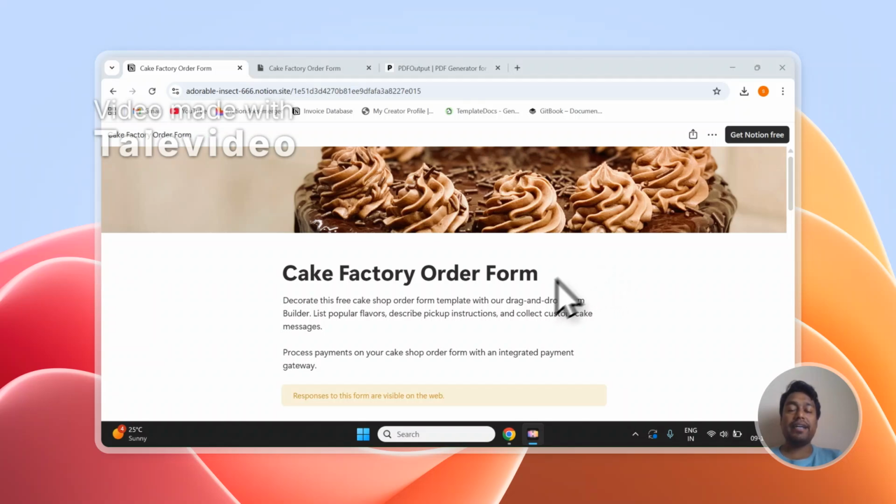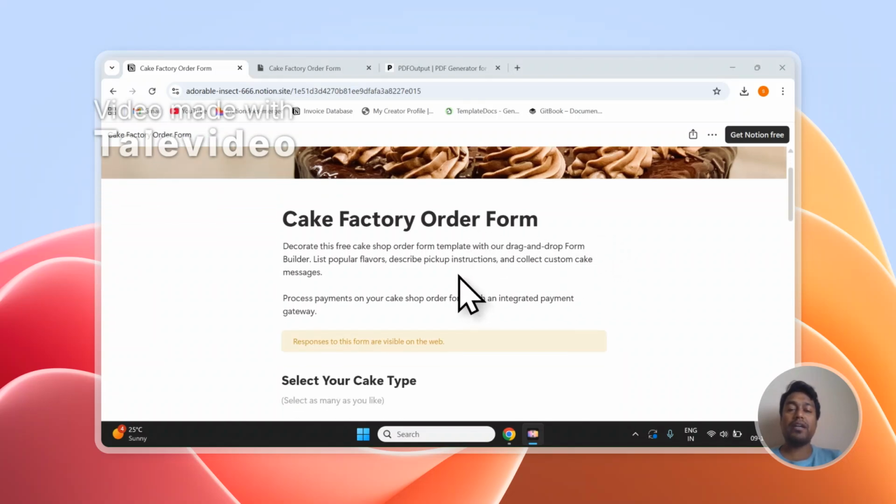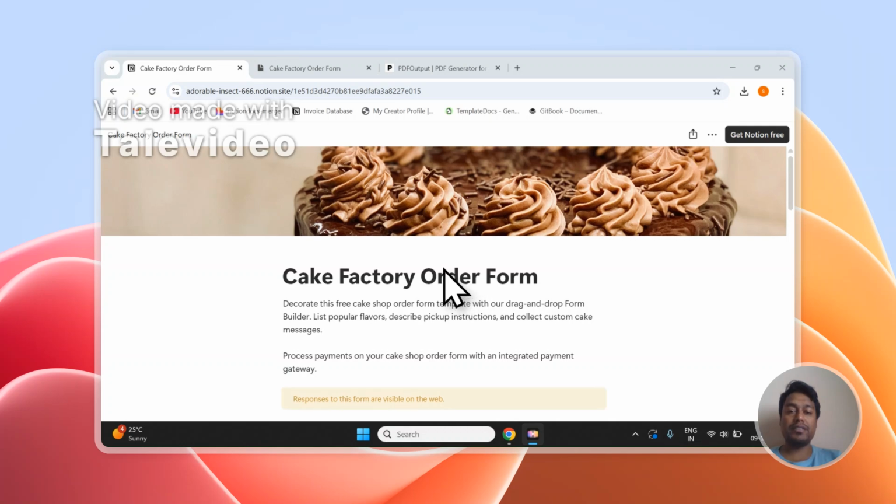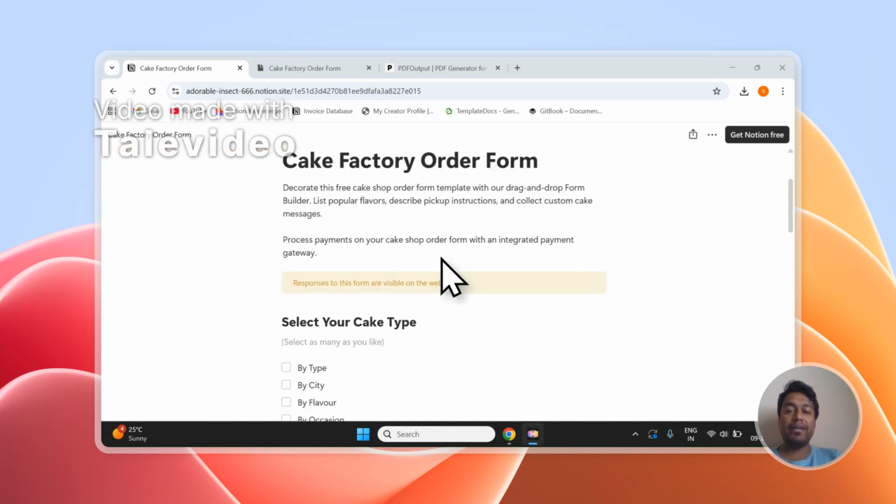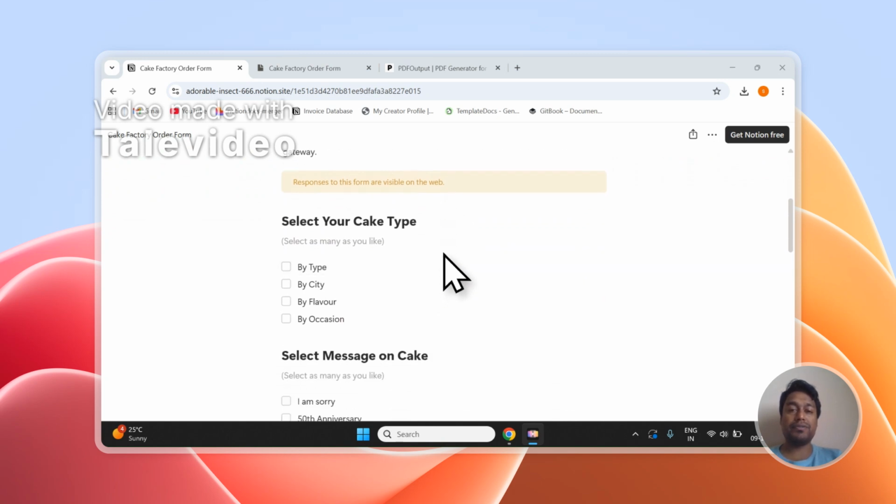Hi, today we'll take a look at the cake order form. So if you are receiving cake orders for your bakery business and you want to quickly create a PDF file for every order received, then this video is for you.